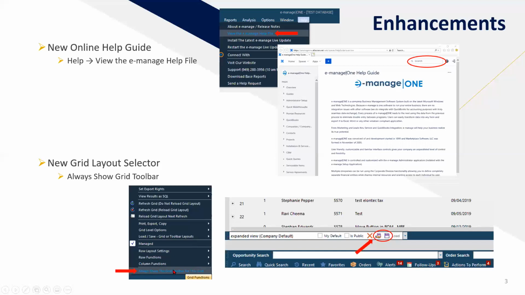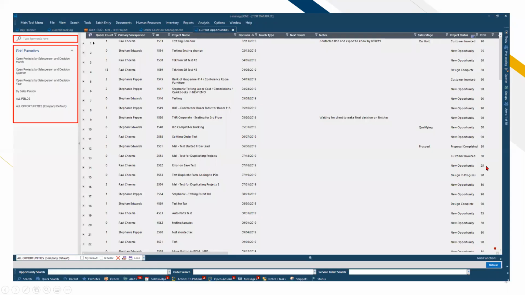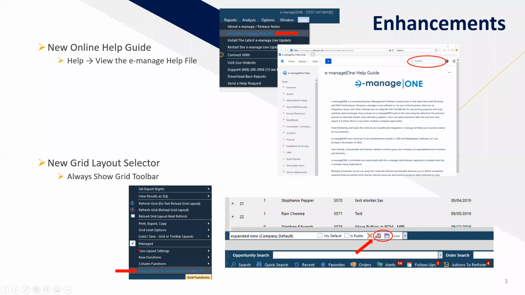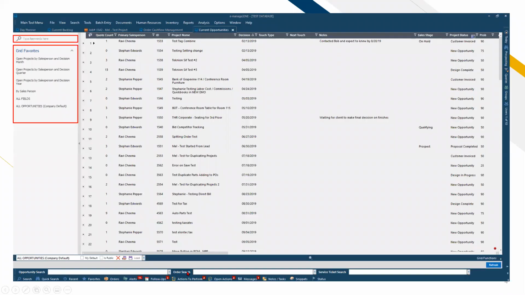You only have to, this is a per user setting, and you will need to do it per grid that you want this functionality to show up. So let me just show you kind of what that's going to look like. So this is the current opportunities grid. Again, I went down to the red button in the bottom right corner, down here, bottom right. I selected grid functions, and I told it to always show the grid toolbar for this grid. Okay. And you only have to select it once.